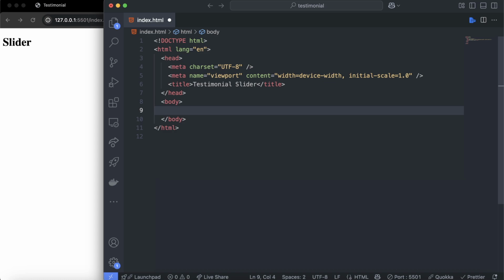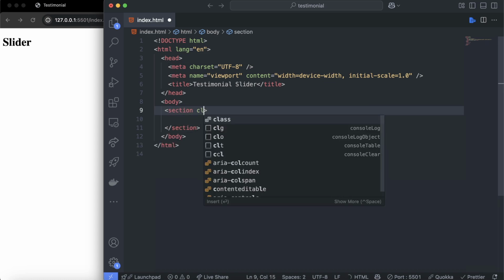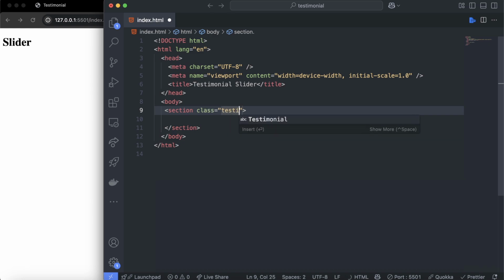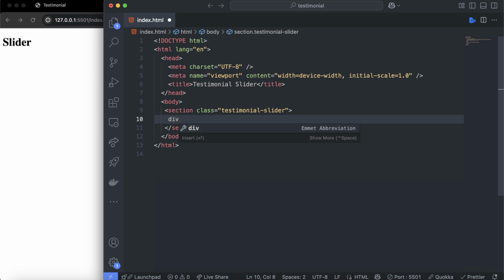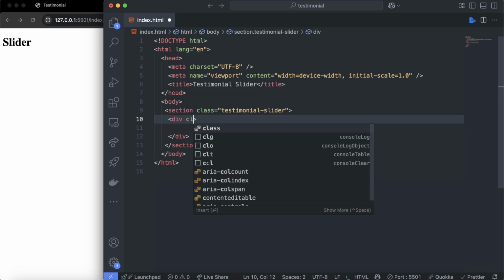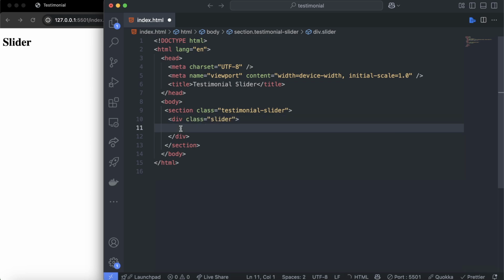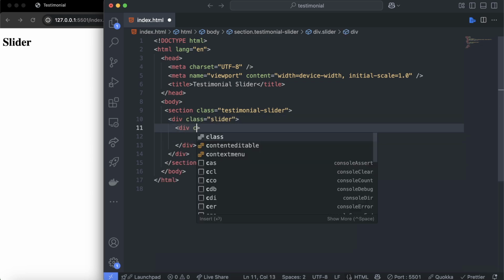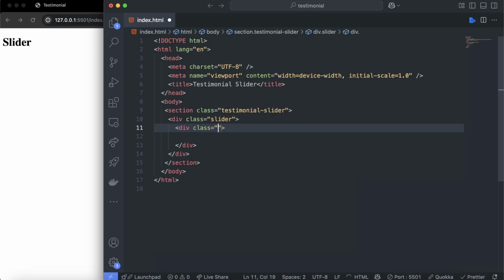Great. Now this here is our web page. Inside this body, let's simply add a section. Okay, and let's give this section a class of testimonial slider. So inside this section, let's add a container, and for that we are going to be using a div. And let's give this particular div a class of slider. Let's add another div. And for this second div, let's give this a class of slide.